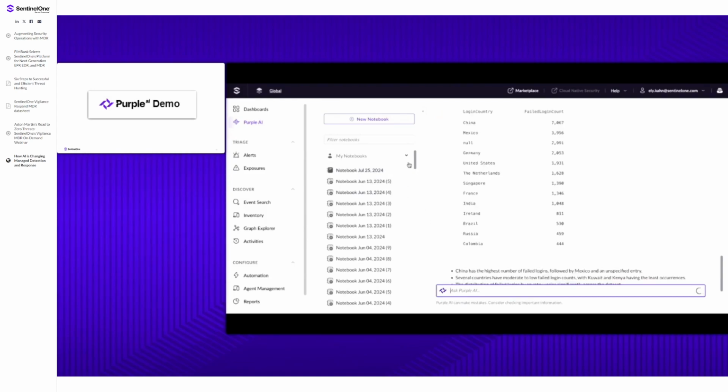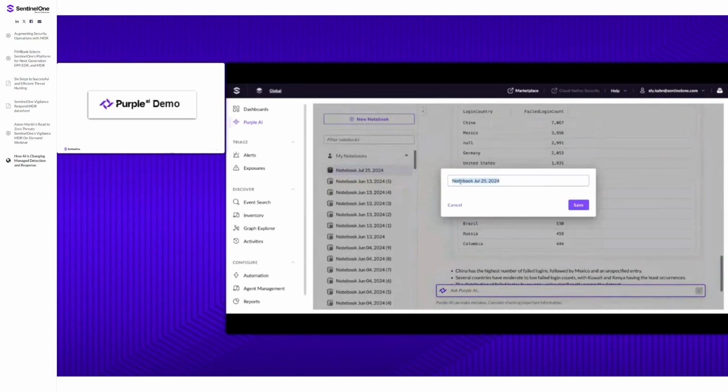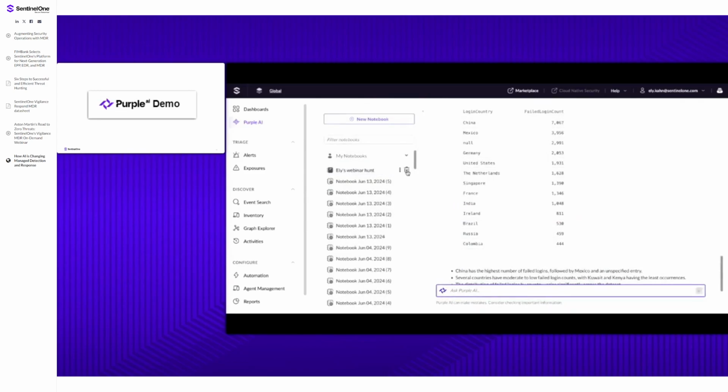You can see that, as I started this particular hunt, it automatically created a notebook. I can name this notebook whatever I want. I can also share this notebook with other users inside the scope that I'm working within in the SentinelOne console.